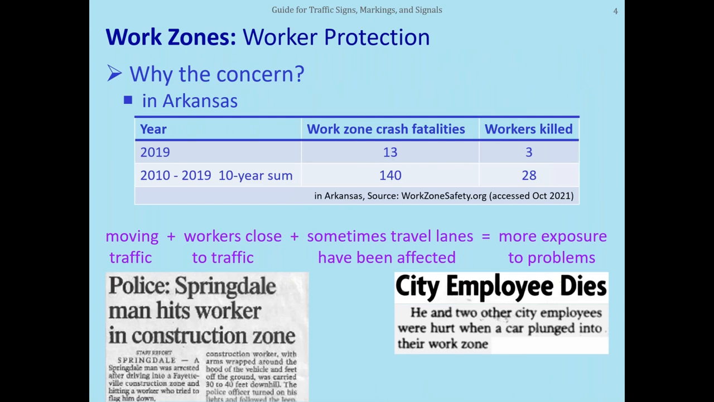Why the concern? Well, let's look at some of the numbers. In Arkansas, we're looking at roughly 3 roadway workers killed per year in work zones. Now, a much larger number are the overall fatalities in work zones each year. So what's that average? 14 per year over the past 10 years of total fatalities.